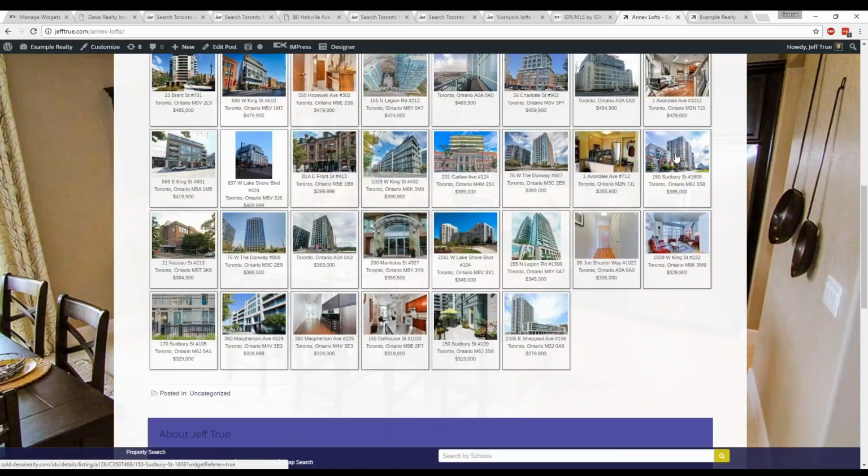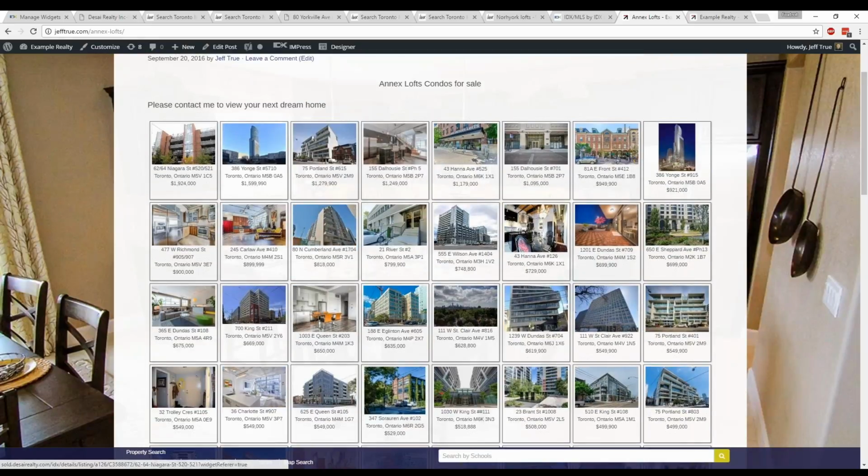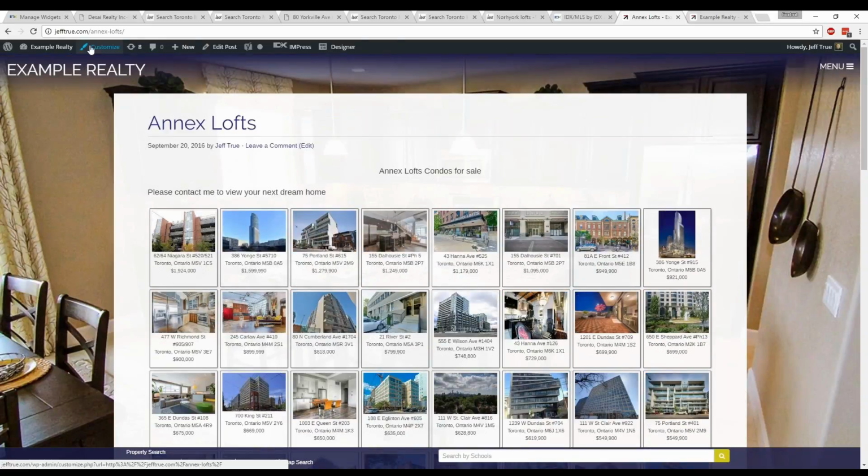And now we're on jefftrue.com/annex-lofts. So you can brand this particular website to your niche market. You can actually add custom CSS to any of your widgets. So as long as you are familiar with writing CSS, adding CSS, you can totally customize these entirely like the branded website that you want to build. Or you can leave it just out of the box. This right here is straight out of the box, nothing added to it, no custom CSS.